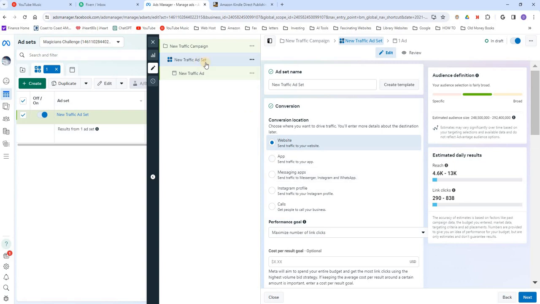So now we're in what's called the ad set. So you have 3 components of your ad on Facebook. For any ad on Facebook, this is how it works. You have a campaign, you have an ad set, and then you have the actual ad itself. So the campaign encompasses the macroeconomics of your ad. The ad set covers the smaller aspects, such as what's the website it's going to, what kind of budget you're doing, and your targeting.